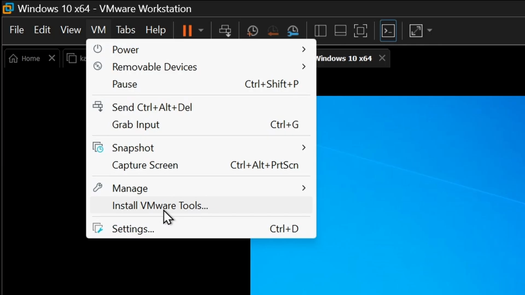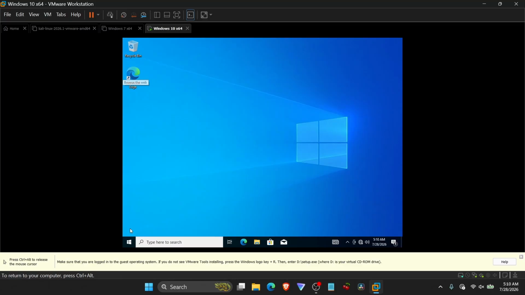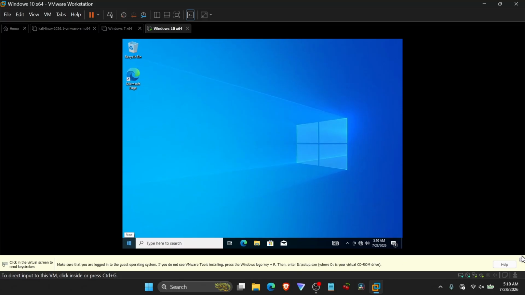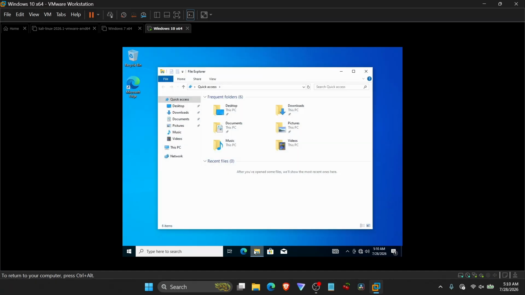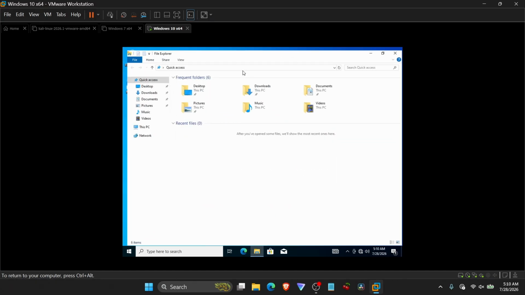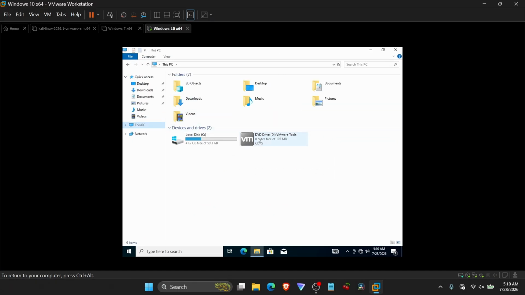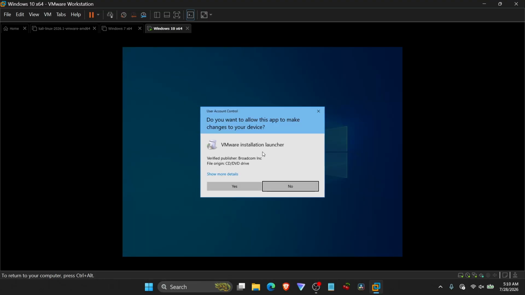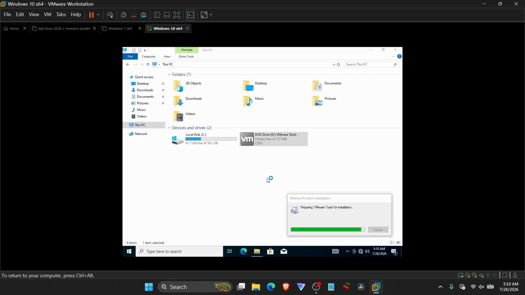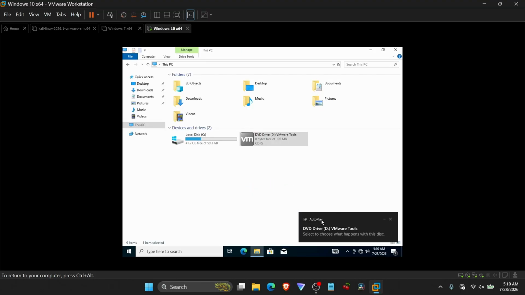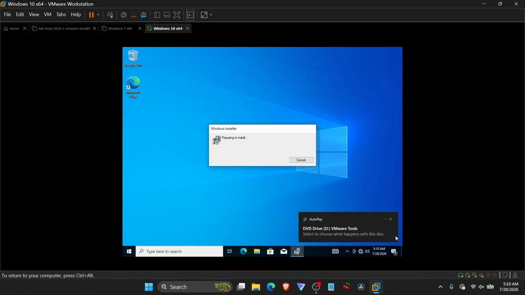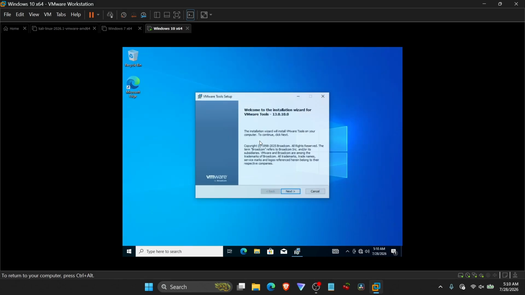On the toolbar at the top, click on VM, then install VMware Tools. Close the little banner and launch File Explorer. Go to This PC and you'll notice a DVD drive named VMware Tools. Double-click on it to start installing VMware Tools. Don't change anything in this installer, just click next on everything and install it.